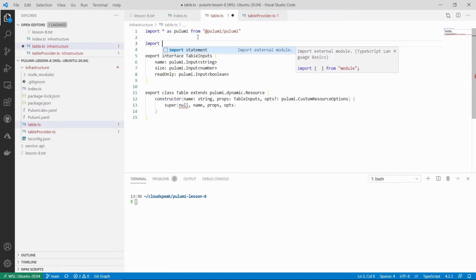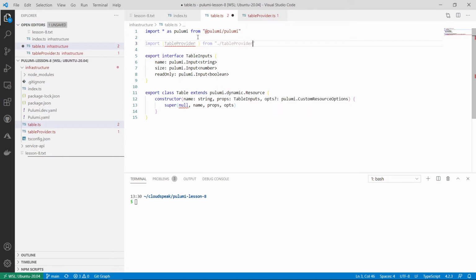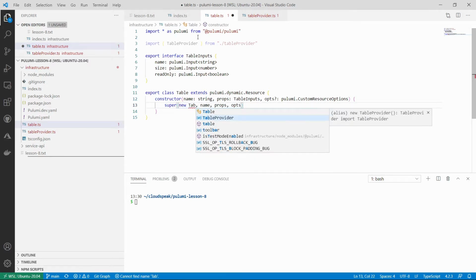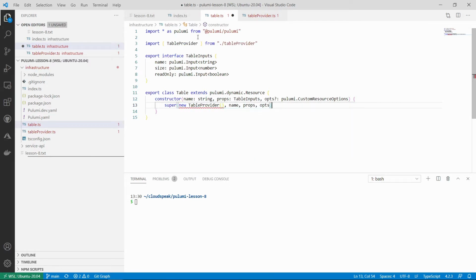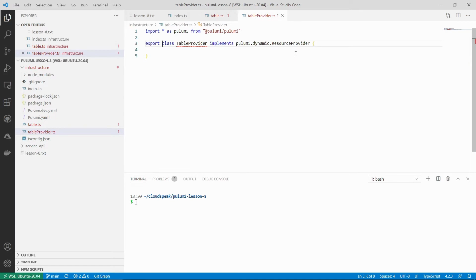So let's import TableProvider from tableProvider, and what I'm going to do is just construct a new instance of my TableProvider. And again, it's complaining because I haven't implemented any methods, but at least it's all now in the right place. Once I implement this method, it should start working.